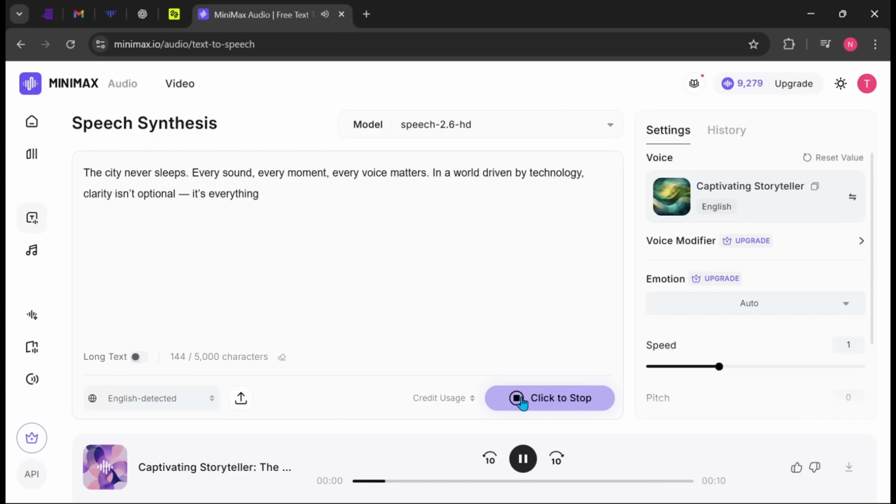The city never sleeps. Every sound, every moment, every voice matters. In a world driven by technology, clarity isn't optional. It's everything.